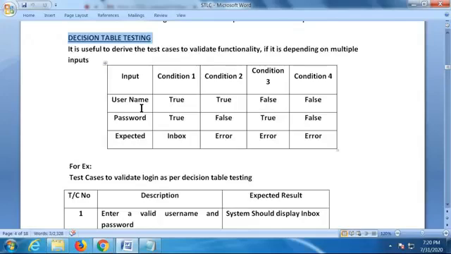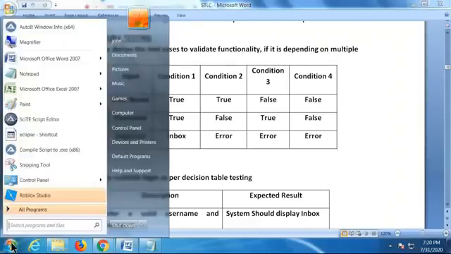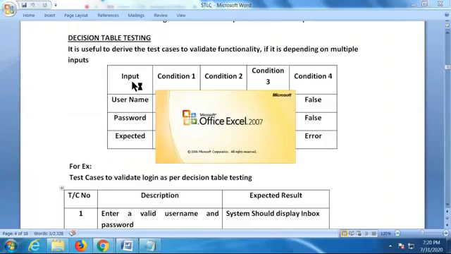This is also one of the very good techniques to prepare a test case by looking at decision tables. It will be useful to derive test cases to validate a functionality if it is depending on multiple inputs. Based on those inputs, we are going to input here. See the combinations I have taken for login, for example.